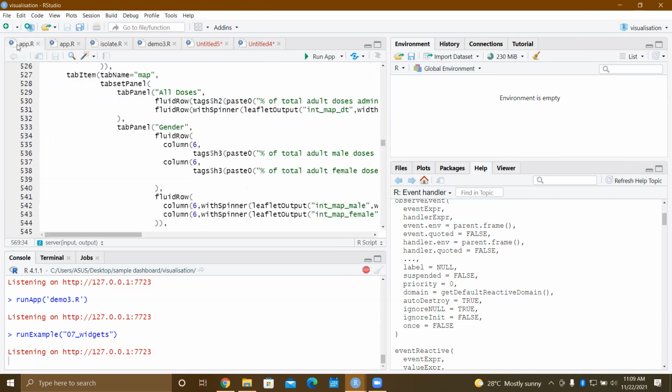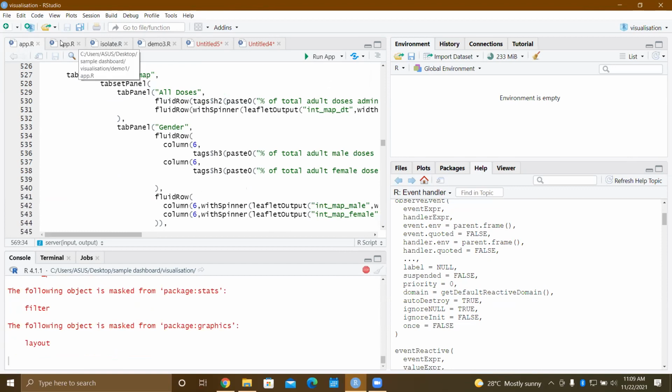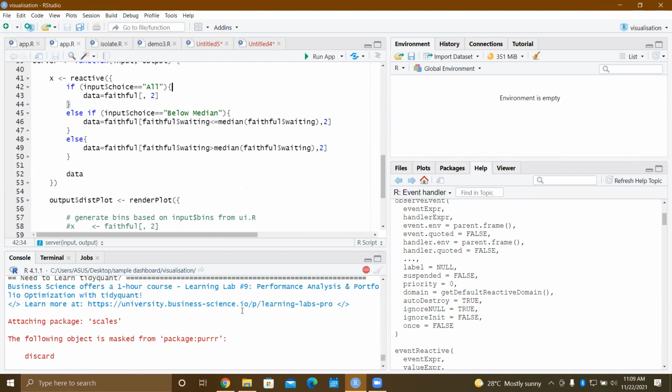So let's run this, also my app which I have done, and show what user interface things you can do. Okay, so let it run for a few seconds.